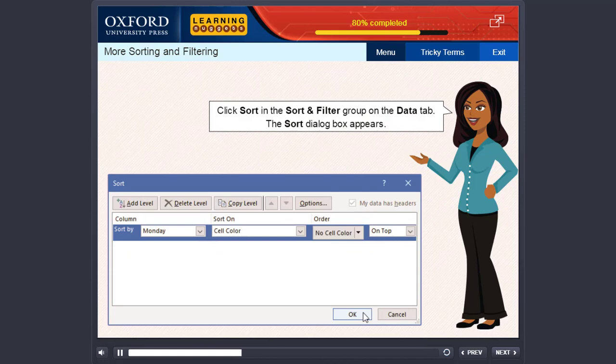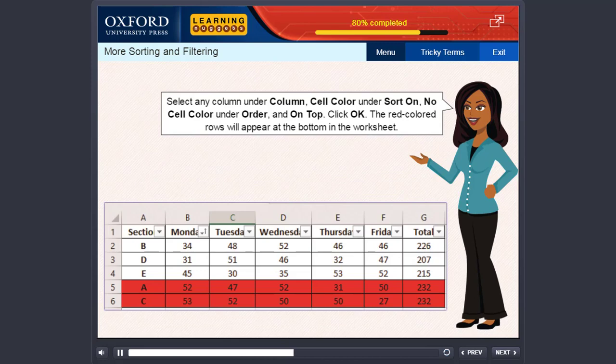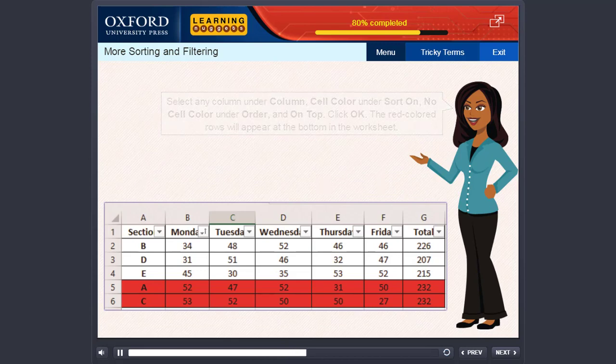Click Sort in the Sort and Filter group on the Data tab. The Sort dialog box appears. Select any column under Column, Cell Color under Sort On, No Cell Color under Order, and on top, click OK. The red colored rows will appear at the bottom in the worksheet.